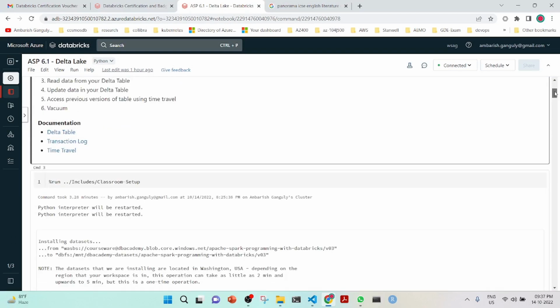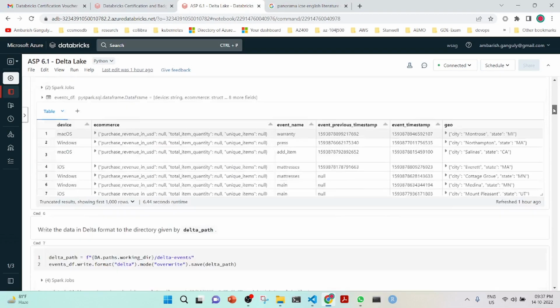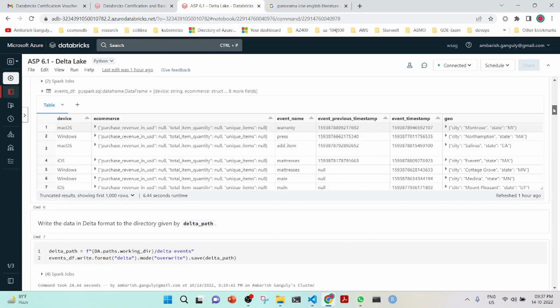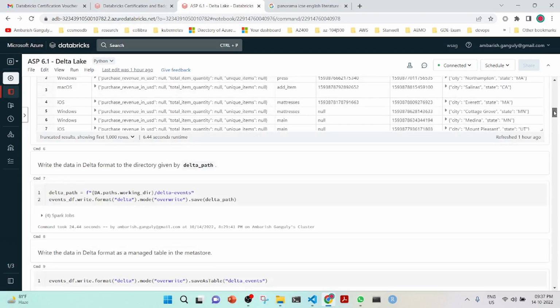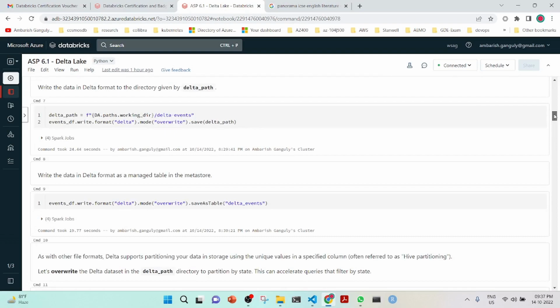So first, we run the classroom setup and create a Delta table. Let's first read the Parquet format Databricks events dataset, reading it with spark.read.format("parquet").load and the file path. We display it. Then we write the data in Delta format to the directory given by the Delta path, with eventsDF.write.format("delta").mode("overwrite").save(deltaPath).